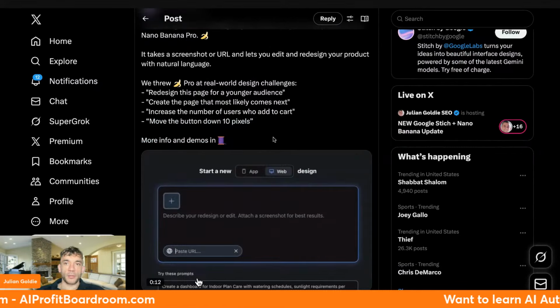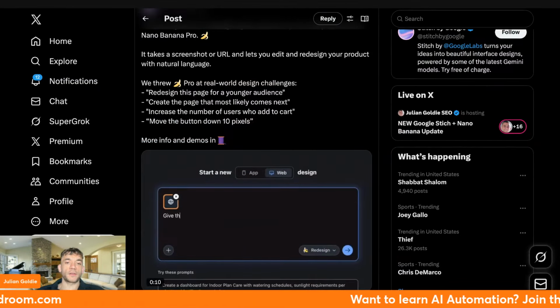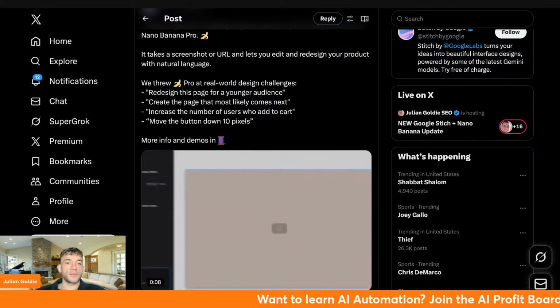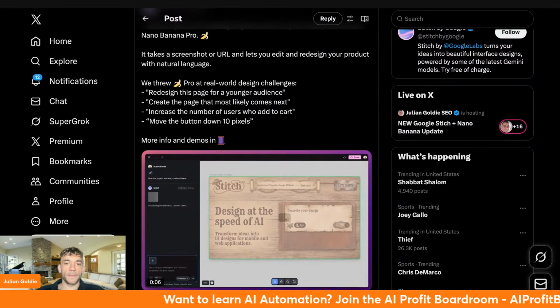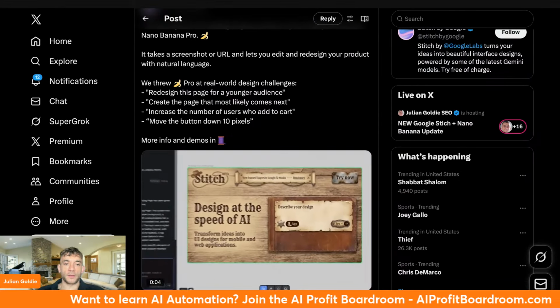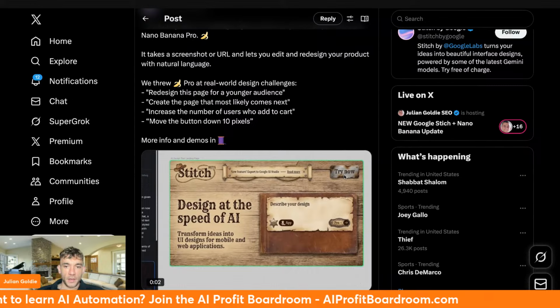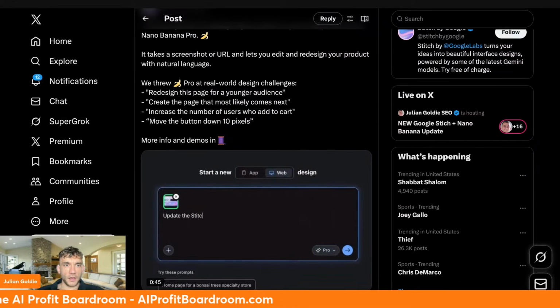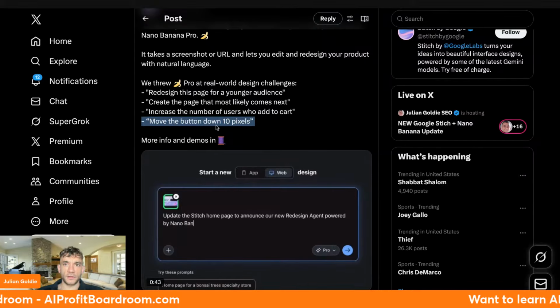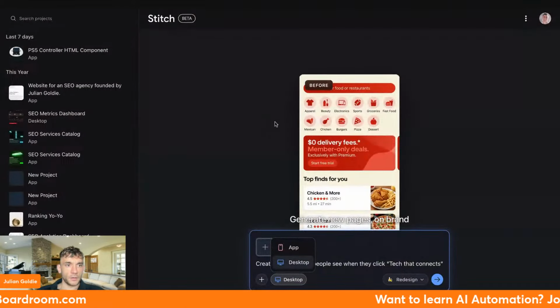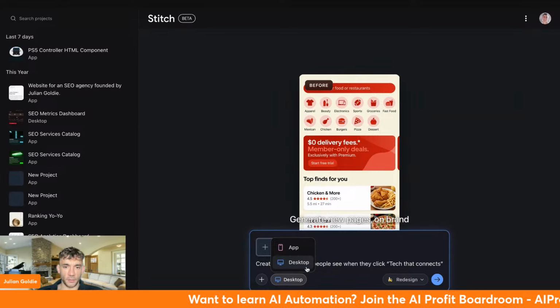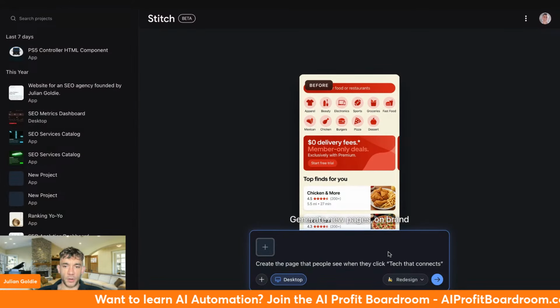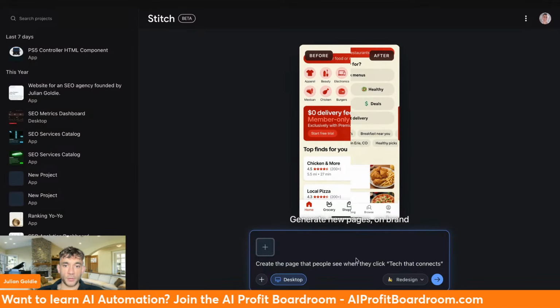So I'm going to show you some examples of how this works, how you can use this on your own website, and the step-by-step process for doing this. If you have any questions, feel free to ask. So we're going to kickstart this now. I'm going to go over to stitch.google.com and select desktop over here. You can also edit apps as well. And now we can start using this.